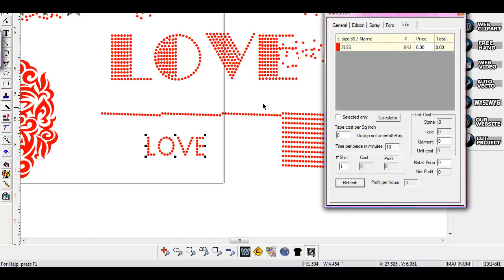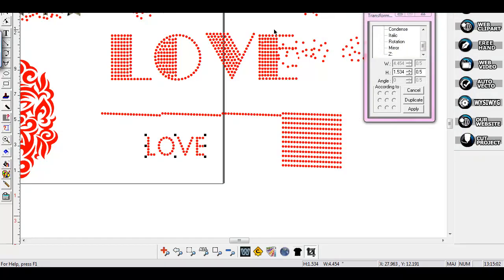Under Info, all of the 21SS fonts that are red show up here, and I have 842 on my screen. You also have a calculator built in here where you can find out how much this particular design is going to cost you. From garment to the tape to the stones, you can calculate all that in the program. So those are some pretty awesome features that we have in the program.